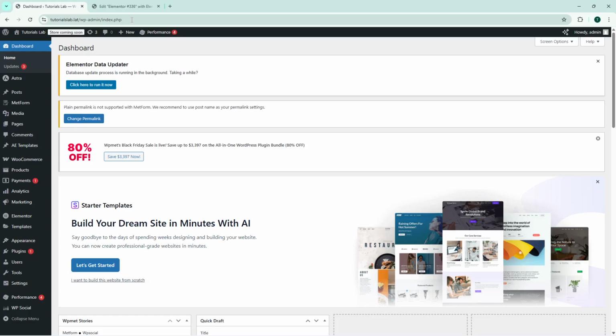First, you'll need to log into your WordPress admin dashboard. Simply head to your website's admin area and enter your credentials to access the back end of your site. Once you're logged in, you'll see the full dashboard interface where you can manage all aspects of your WordPress site.